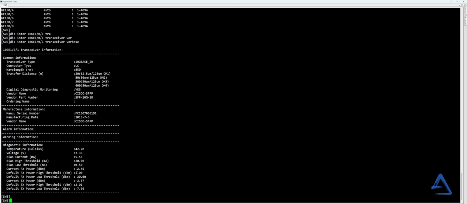It's -2.49, and the thresholds are set between 1 and -20, so we are within these thresholds. And the second piece of information is the transmit power, which is currently -2.57, and we should be within the threshold of +2 and -7.9. So we are also within that range. That's perfectly fine.